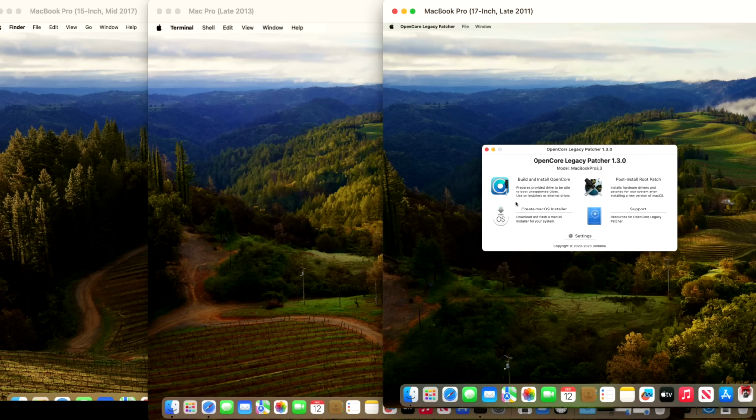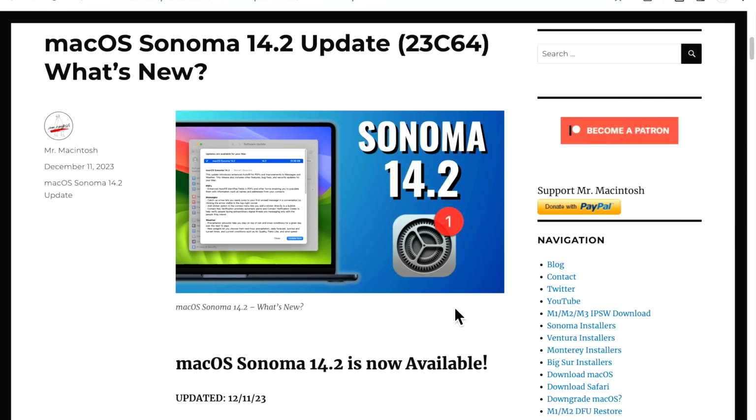Keep an eye out for my video coming out after this that goes into all the detail and a full walkthrough on the update. So do I recommend installing the 14.2 update? There's two different situations. Are you on a supported Mac or an unsupported Mac with OpenCore Legacy Patcher? If you're on a supported Mac, I definitely recommend installing the 14.2 update for all of the changes, all the bug fixes and the new features, along with all the security fixes.